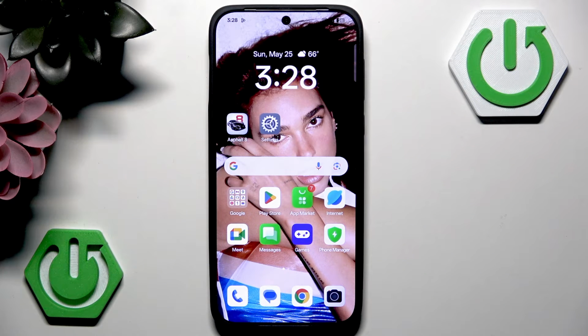Hello, in this video I will show you how to install ChatGPT Widget on OPPO Find X8.